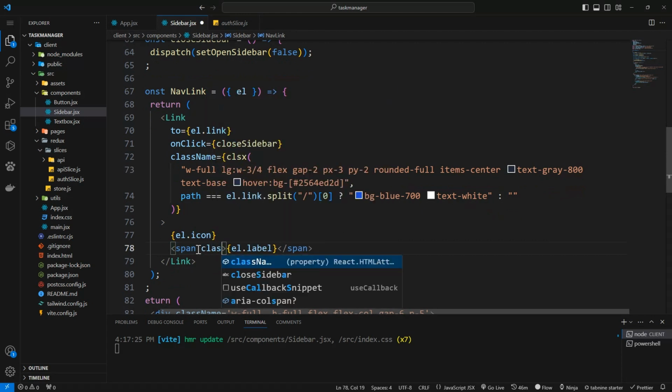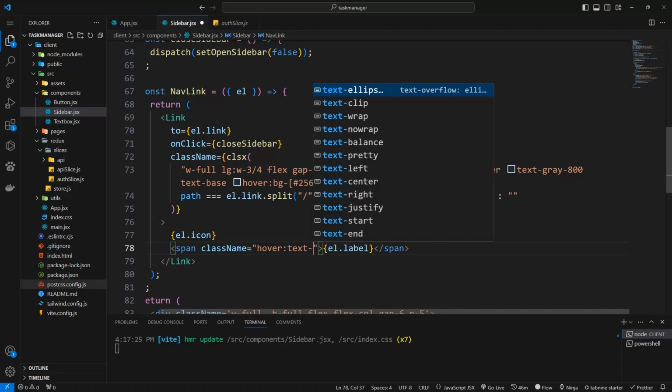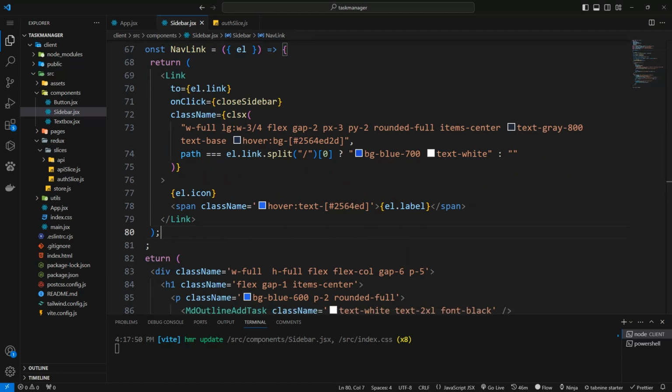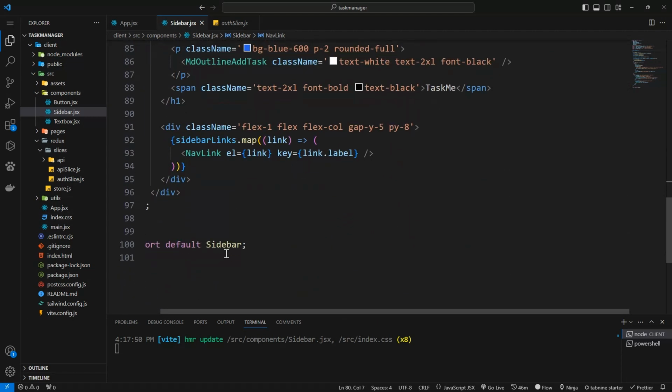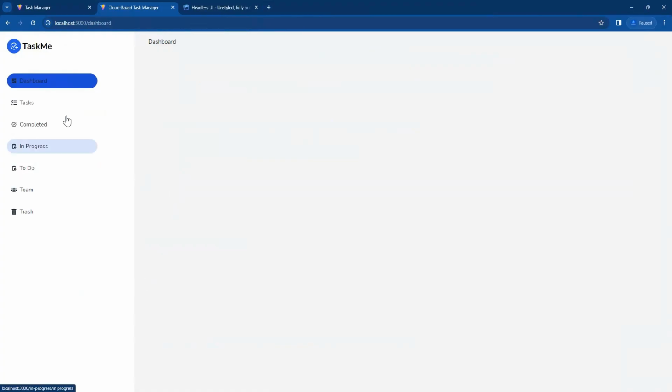Okay, let's give some class to this. Okay, so on hover, the text should be this color. I'm just going to bring the color. Okay, great job. Okay, so now we have our Nav Links. So let's go and check. So now we have it here. Okay, great.